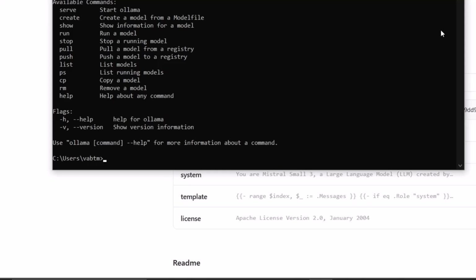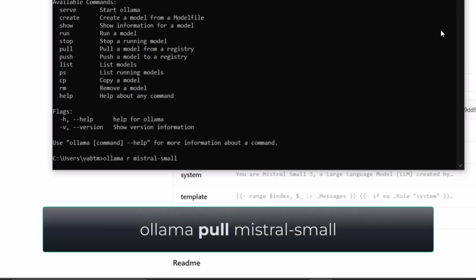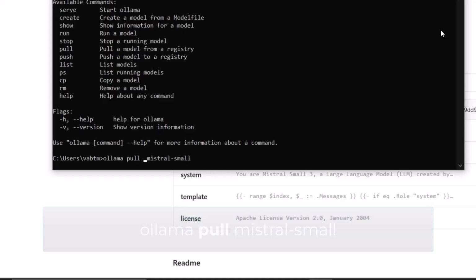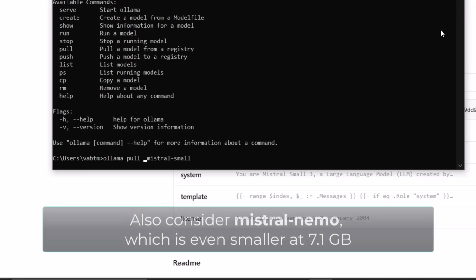From the command line, paste what you copied, but don't press Enter yet. Using your left arrow key, move to run, backspace over it, and type in pull. This will tell Ollama to download the model and not run it immediately.